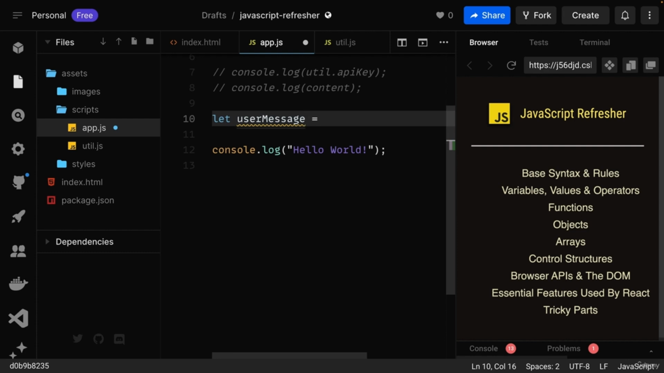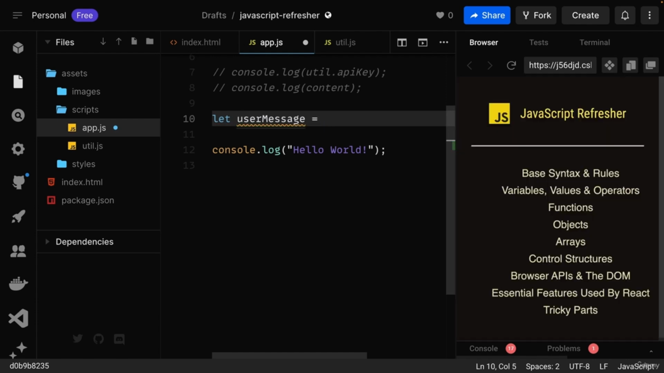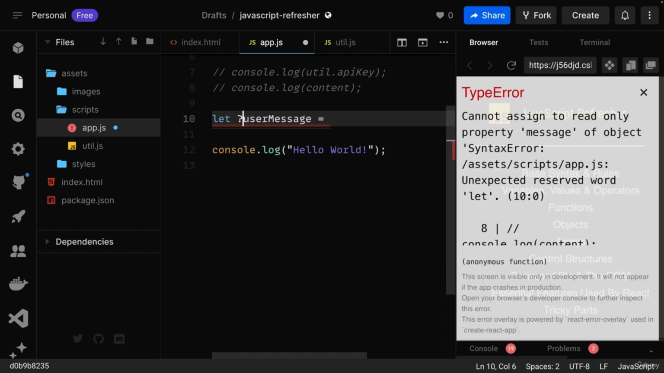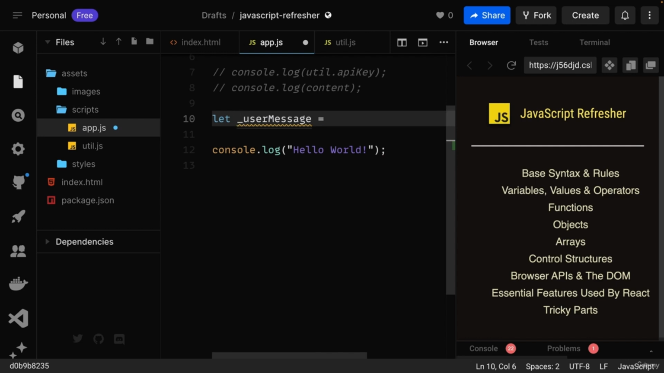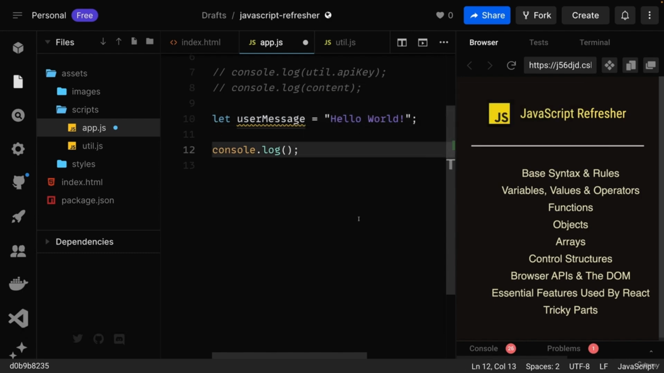Variable names also may contain numbers, but not at the beginning. In addition, they also may not contain any special characters like an exclamation mark or a question mark. The only exception is the $ sign and the underscore, which I already mentioned. But other than that, the name is up to you. And then I could store this hello world text in user message. If I then want to use this value, for example here for logging it to the console, I would simply use the name of the variable and thereby refer to this value.